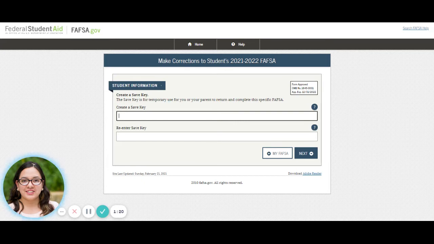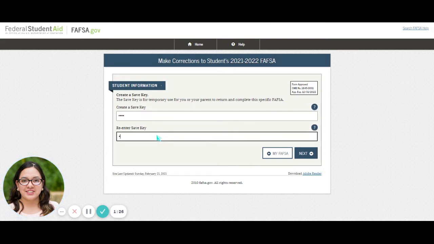So once we select that option, it's going to take us back to the application. We do need to create a new save key. Remember, it doesn't have to be super complicated. It's something that you'll remember. As long as you know what kinds of corrections you're going to be making, more than likely you're not going to have to save and come back to the application. You can usually submit it all in one go.